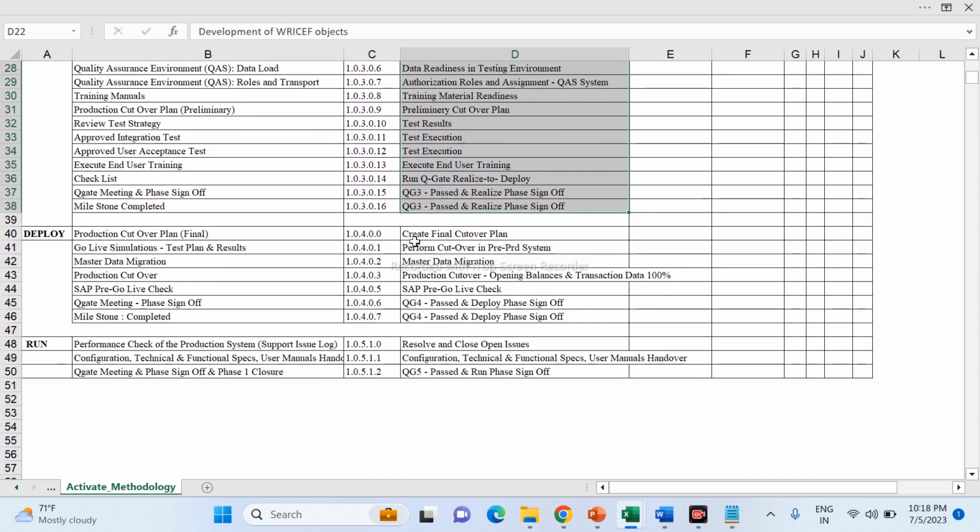So next we'll go for the deployment. Okay, so deployment is again more crucial actually. So now your preparation, blueprint, configuration, testing, everything is done. So now we are going for the deployment phase. Okay, so here we already prepared the RICEFW objects, right?